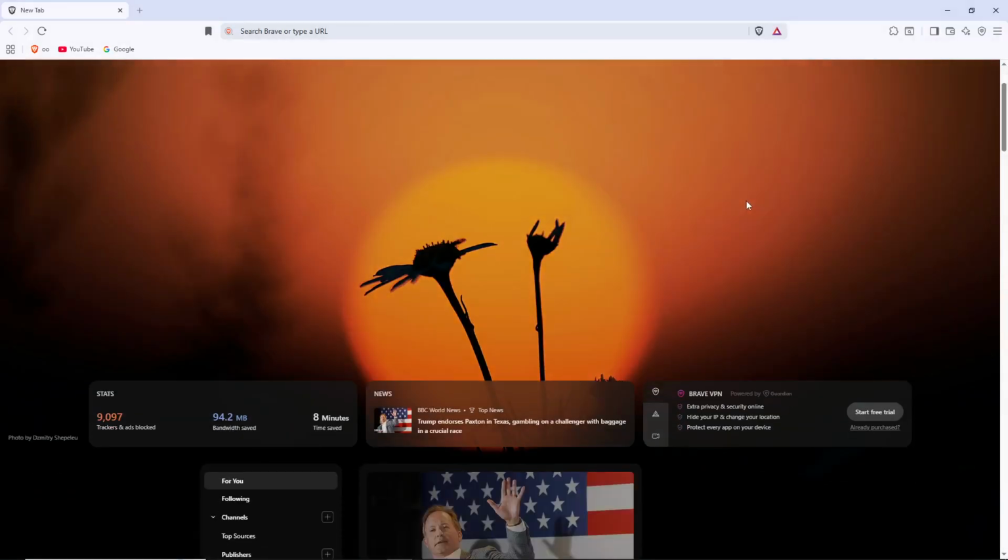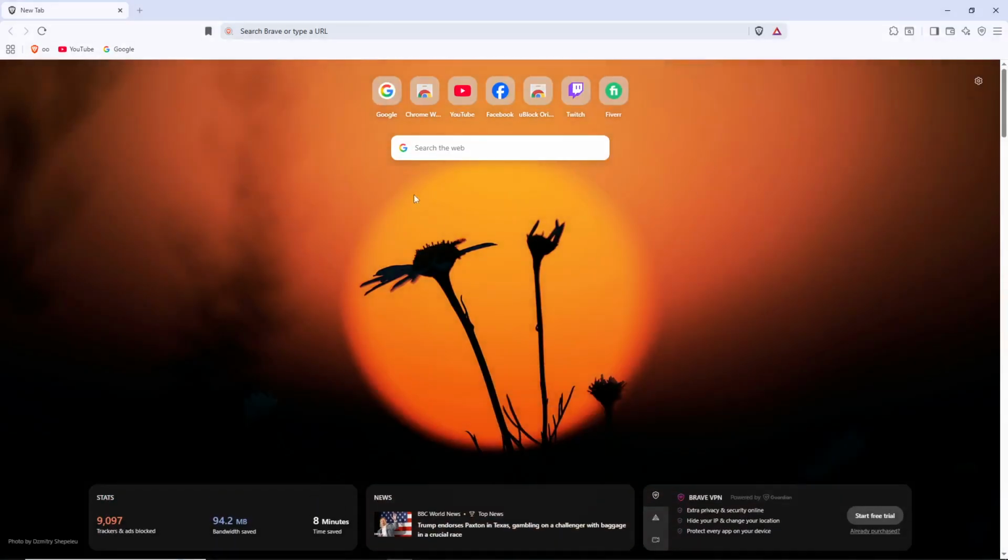Hey everyone, today I'm going to teach you how to change the download location in Brave browser. So let's get started with this quick tutorial.